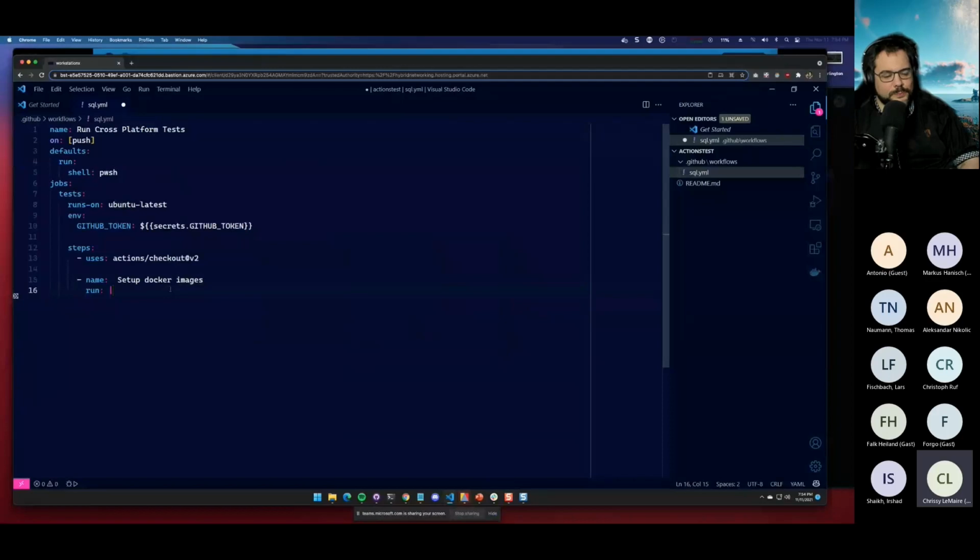All right. So here we go. What we're going to name it is test a query. Sounds great. It's going to be PowerShell. It's going to run on the latest Ubuntu. We're going to have our token just in case we need it. If not, then we could just delete it from here.